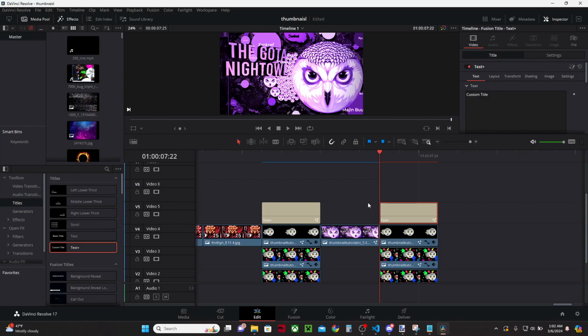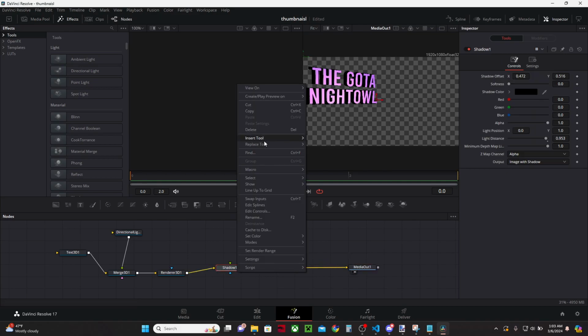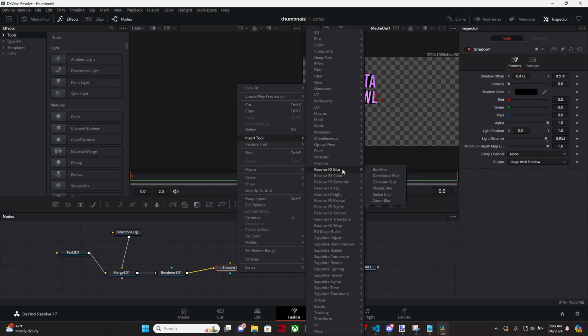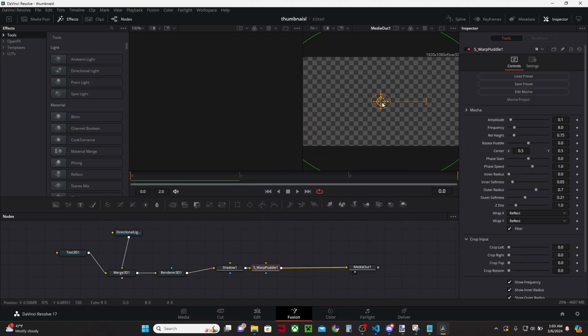Alright, so right here, I mean, you could call it done. If you don't have Sapphire effects, pretty much, yeah, just call it done now. But if you do have Sapphire effects, go to Insert tool, do Sapphire Distort, and add S_WarpPuddle. And yeah, set the frequency all the way down to 1. Move the amplitude down to like 0.021.